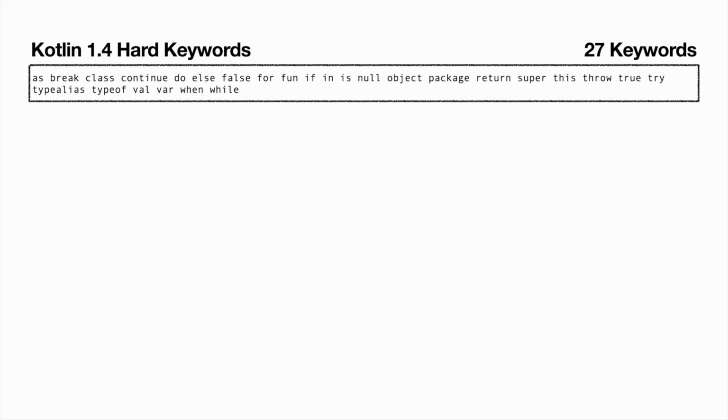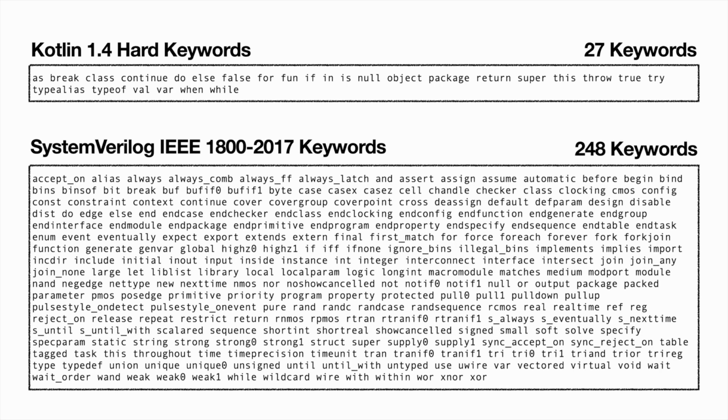Varick improves upon System Verilog in a number of ways, but I'll boil it down to just two things: the language and the environment. We'll start with the language. The Varick language provides better type safety and has a simpler and easier to work with syntax. To get a sense of this, let's take a look at the keywords defined in each language. Kotlin has 27 hard keywords. These are the keywords that cannot be used as identifiers. System Verilog, on the other hand, has 248.